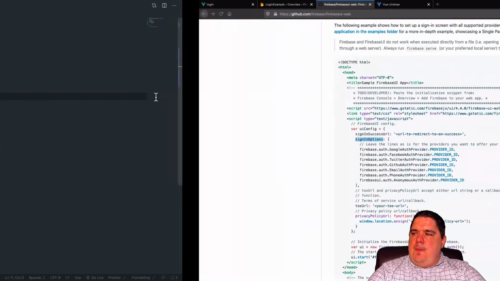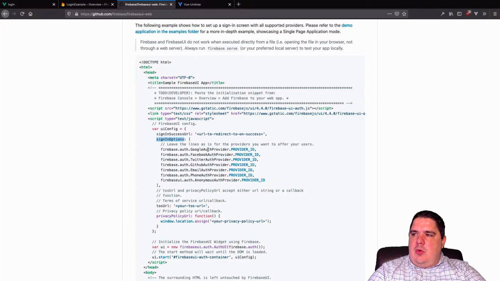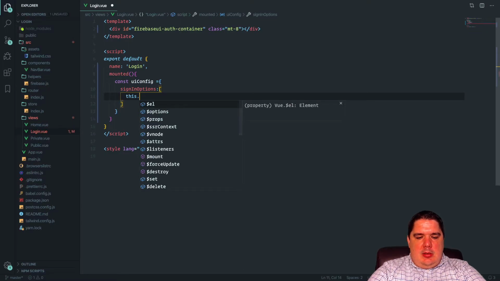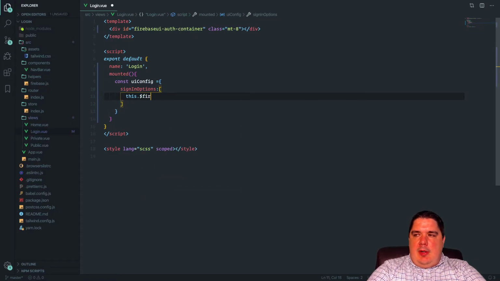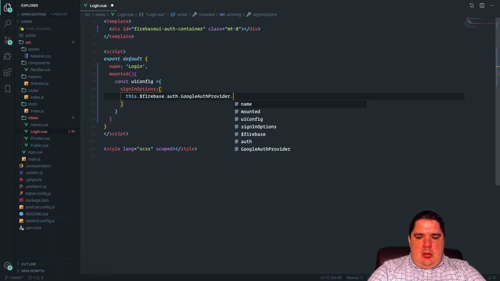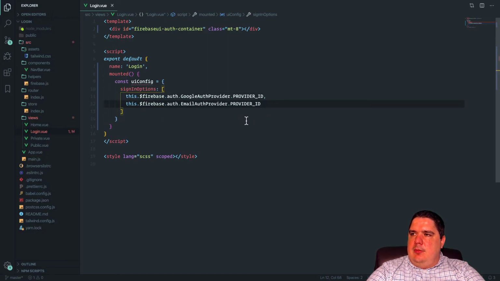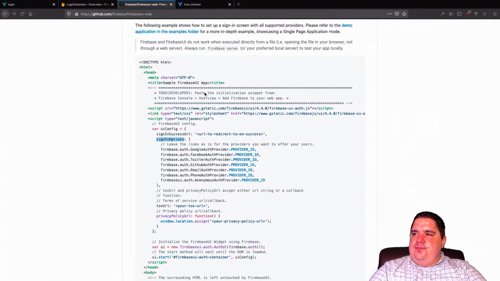That's going to be the Firebase authentication, Google authentication provider. We know that our Firebase is actually in this $firebaseAuth dot GoogleAuthProvider dot PROVIDER_ID, and instead of typing the other one, we're going to be using the one for the email authentication provider. So let's have those providers. Perfect.